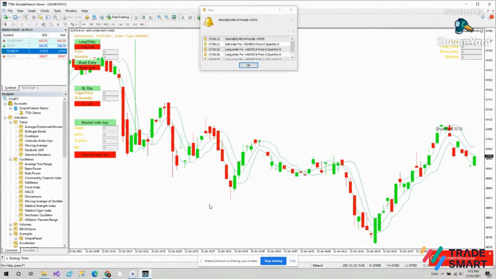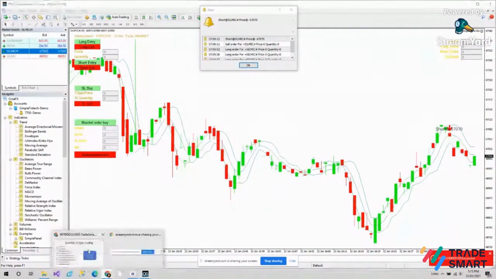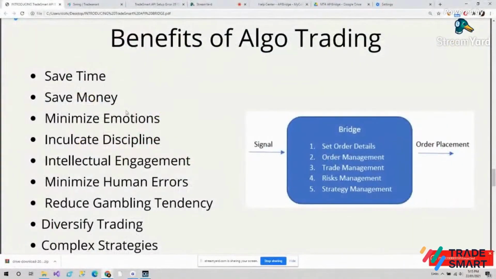Now, if you have done your automation, if you have just deployed your strategy on the chart and done the automation part, you can just leave your system and do some other work while your strategy will be followed, and your order will get placed automatically whenever a signal is received. You will not have to worry about anything. So it will save a lot of time for you.